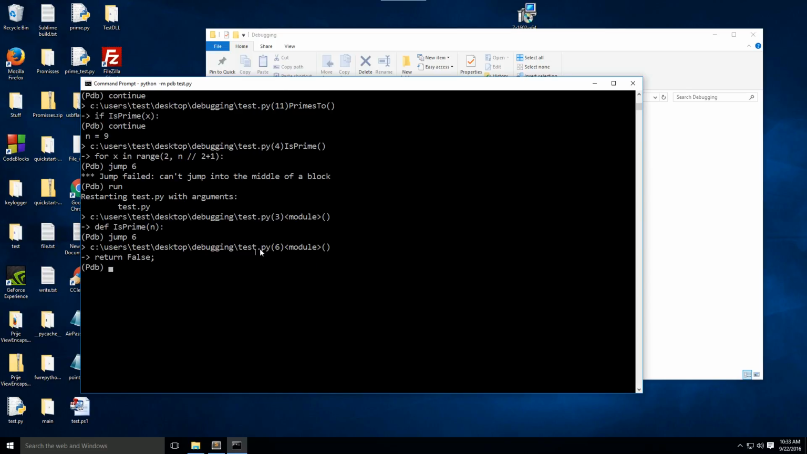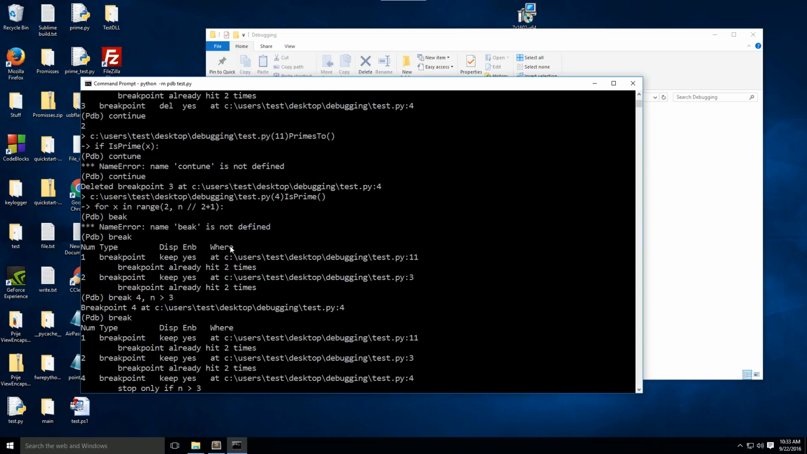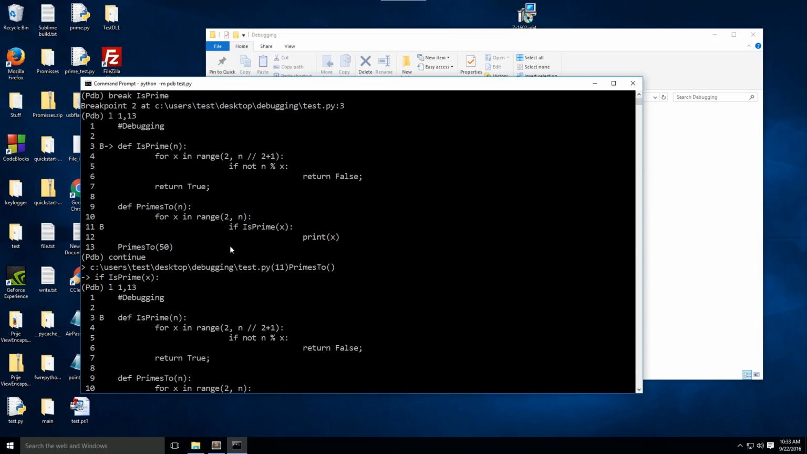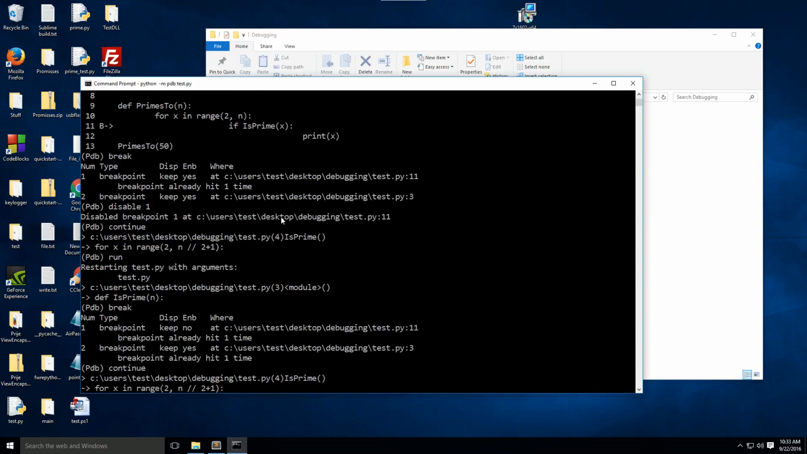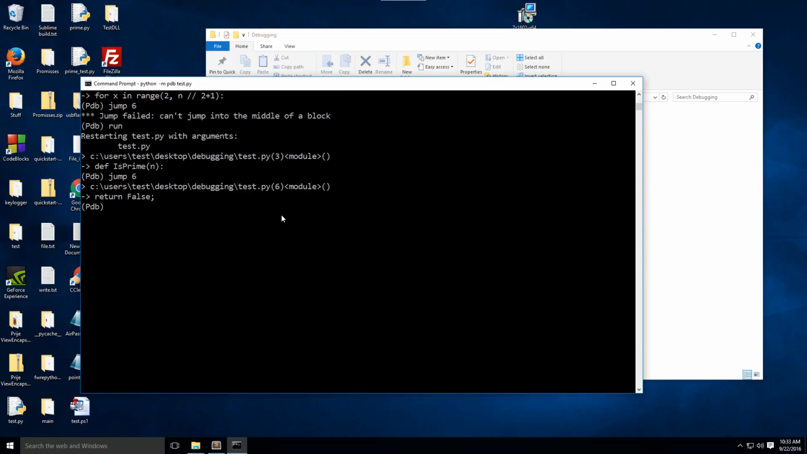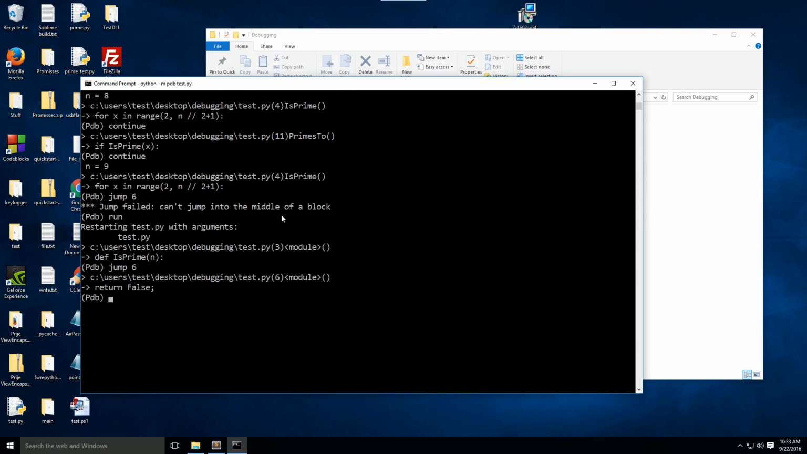So that's the function of jump. If you notice, it skipped a lot of the essential part of the program, so that's just demonstrating how it might be risky to use, but it's all up to your discretion. And so that's pretty much it from this part of the course, and that concludes this chapter on debugging.